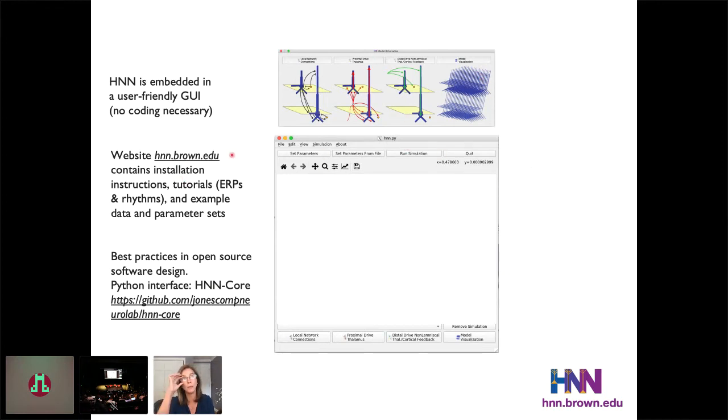We have a website that contains installation instructions. It now installs on all major platforms. And we provide tutorials with example data sets and parameter sets to begin to teach the community how to study ERPs and brain rhythms. And this all builds from our own prior studies. We give you our data, we give you our parameter sets with the idea that if we can teach you how to study some of these commonly measured signals, then you can begin to adapt the framework to study your own data.